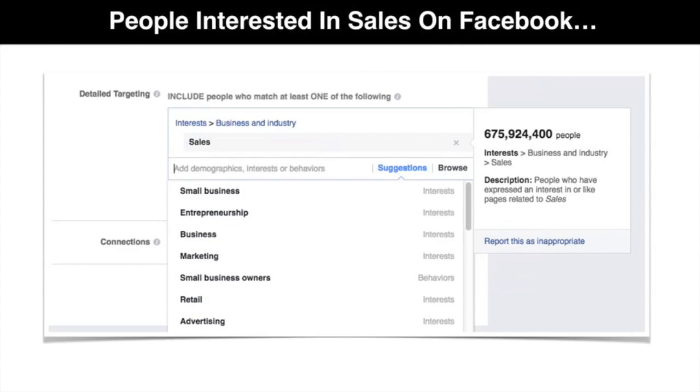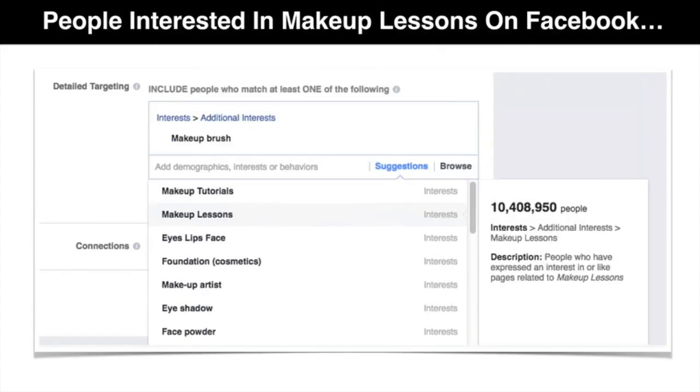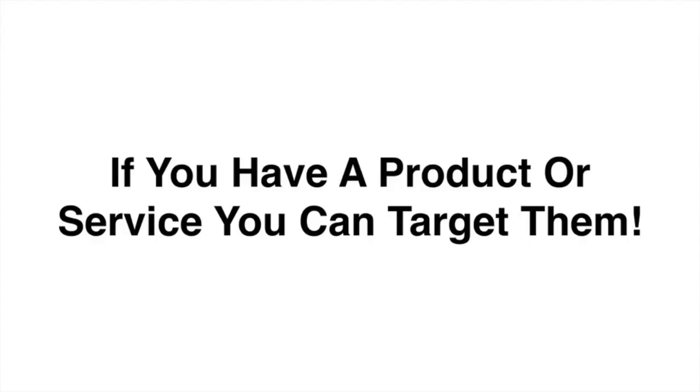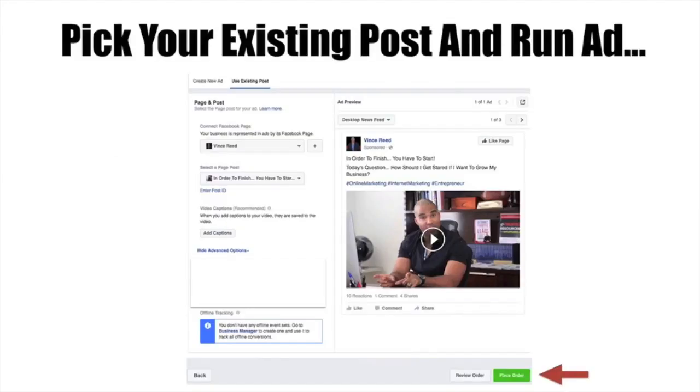So let's say that you are a person in sales and you are maybe small business or entrepreneurship. You can see over 675 million people that you could run an ad to with your post to get more people requesting to be in your group. So let's say that you are in the cosmetics industry and you do makeup tutorials. You can see here over 10 million people on Facebook interested in that. It does not matter what product or service you have. Okay, you can target those individuals with Facebook ads and direct them directly to your post.